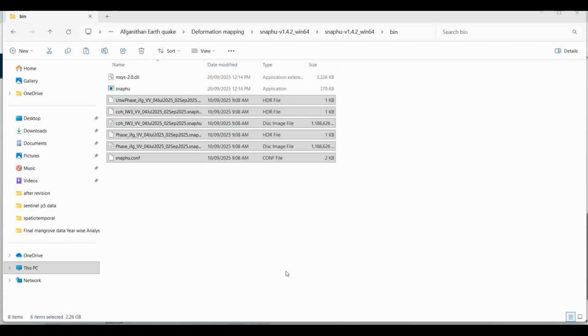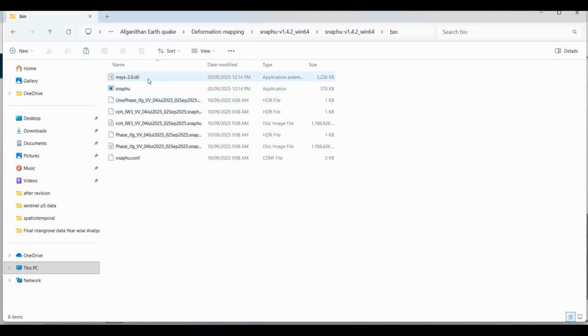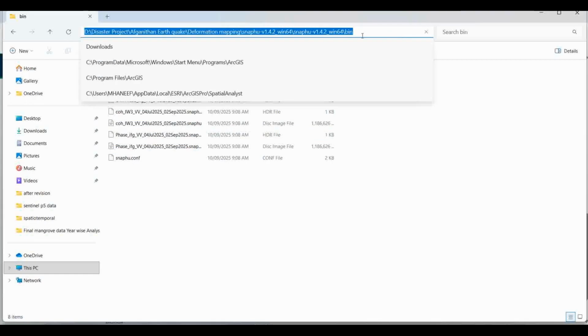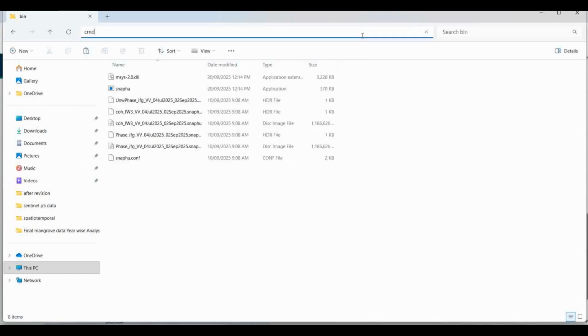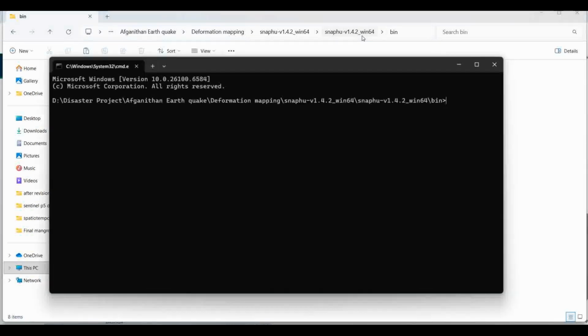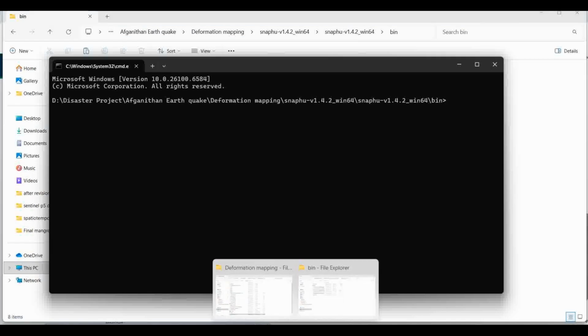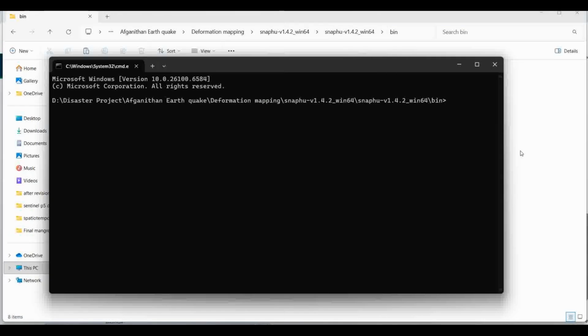Now the folder should have the 6 files, or a total of 8 files: 1, 2, 3, 4, 5, 6, 7, 8 files. Now from within this folder you need to select like this, click on CMD and click on enter. So this is what will come. And now here you need to copy that snap file and paste it here. I will show you this process.